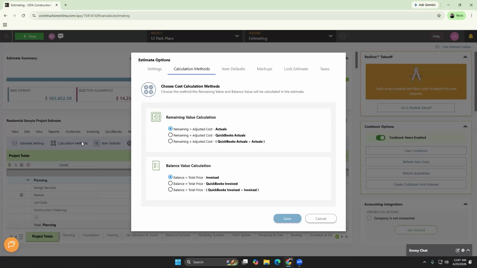It's the same general concept for balance value, except this is going to be for incoming. If you're doing primarily your invoicing in ConstructionOnline, of course, it's going to take that total price. Total price is different from adjusted cost. Adjusted cost is the totals that you're expecting to spend. Total price is the totals of what you're expecting to charge your client.